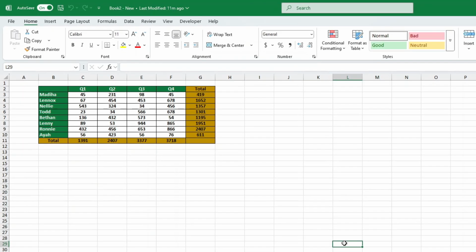We've all been there. You're working on an important spreadsheet, and then Excel unexpectedly crashes, leaving you with lost data. But don't worry, I'm going to show you how to recover those files and get back to work in no time.